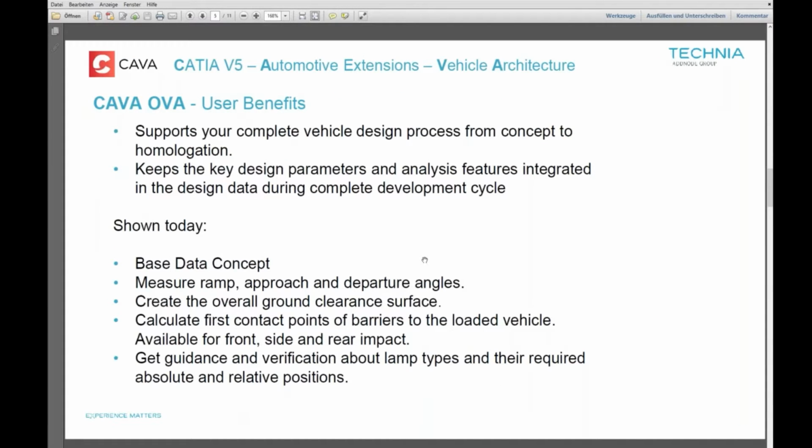Okay, let's talk about the first area: how to assess your vehicle concept in the early design phase, make it crash robust, and also cover other vehicle packaging questions. For this, the CAVA OVA product has some user benefits. You can use this during the complete design process of your car from concept to homologation. And it helps you to keep the key design parameters and all your analysis features integrated in the design data during the complete development cycle. So as I will show now in a few seconds, I will show some key aspects of the OVA product.